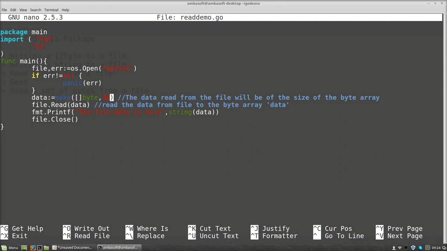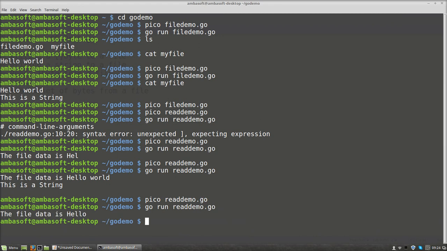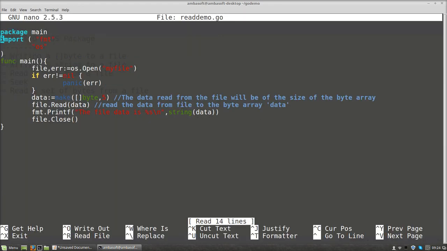Now what I am going to do is mention the size as 5. If I compile and execute the code, what is happening? The file data is hello. Okay, so now I am going to use a different statement in order to print, instead of this format.